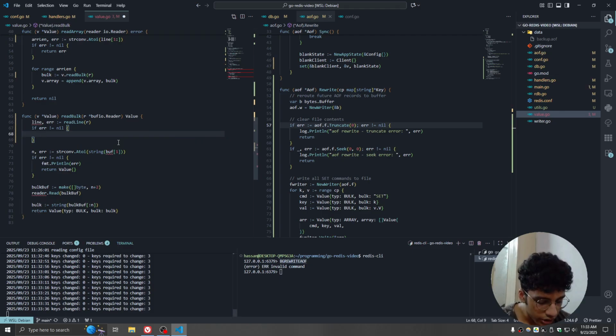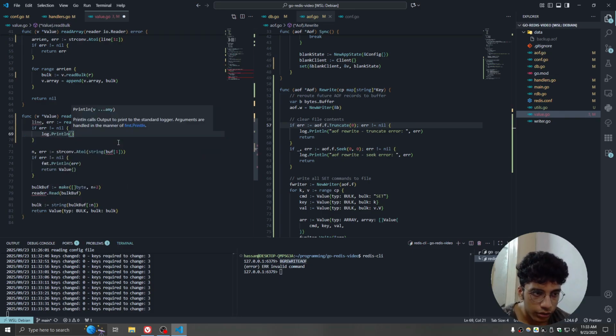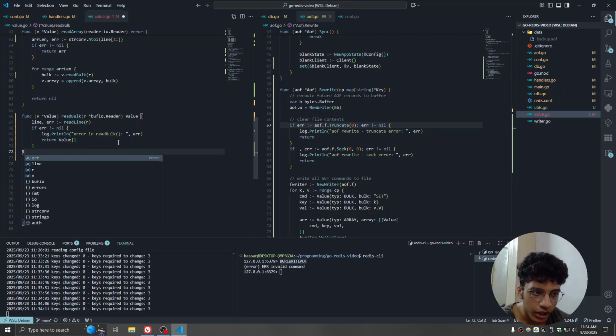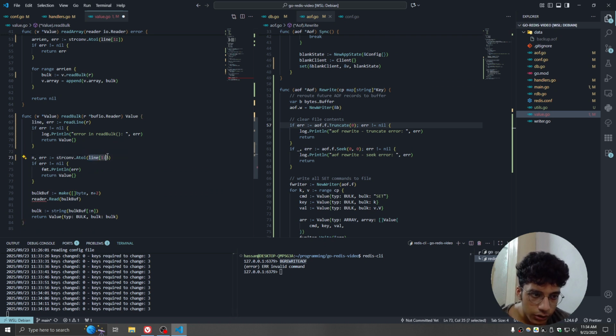And let me just log the error over here because we don't actually return anything over here. Error in read bulk, and just log it over here and return, and we can return an empty value, doesn't really matter. There we go. And then instead of passing in this buffer and the first byte, we can just say line, ignore the first character, which will be the type of the bulk string, which will be the $, and just grab everything after that, which will be the length of the buffer string.